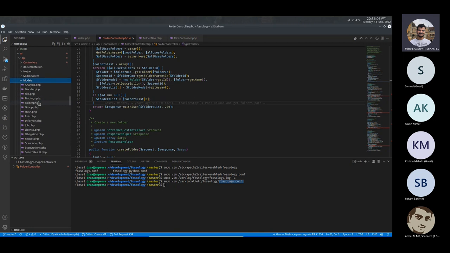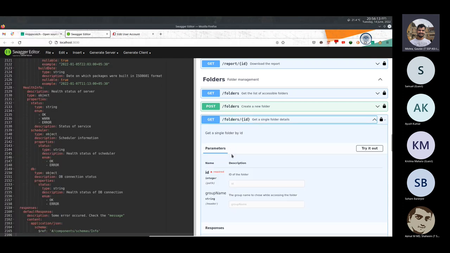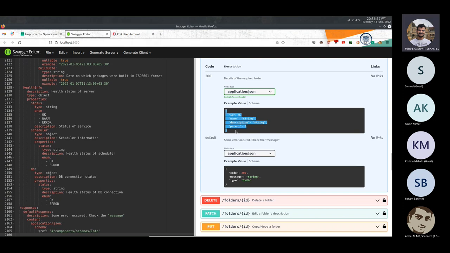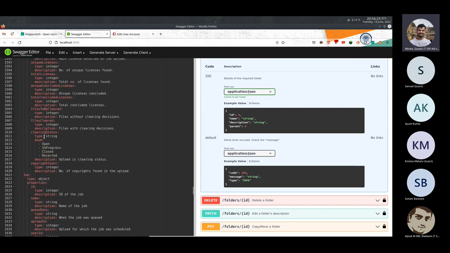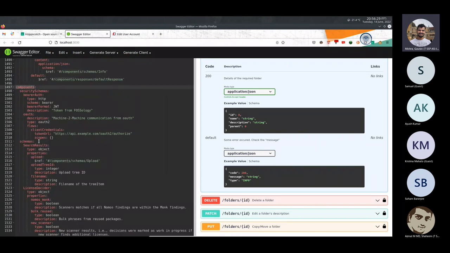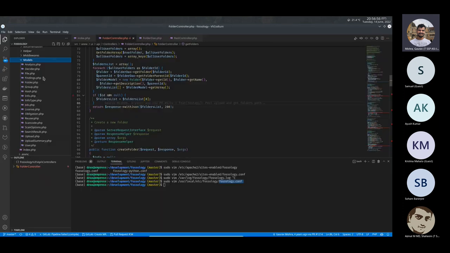Then coming to models. For whatever response you are getting inside this YAML file, if you expand it and scroll down, there is a JSON response. If you check the YAML file, everything should be defined under this section called components, schemas. For example, there is this license decider. Whenever some REST endpoint returns something, we want to maintain this particular format. There should be a key called nomosmong, there should be a key called bulk reused, and it should always be a boolean. So how can we enforce that? We create models for it. For example, we are getting folder over here.